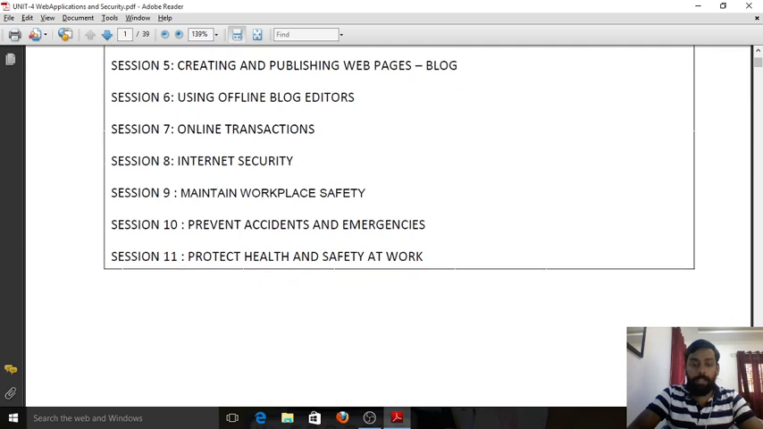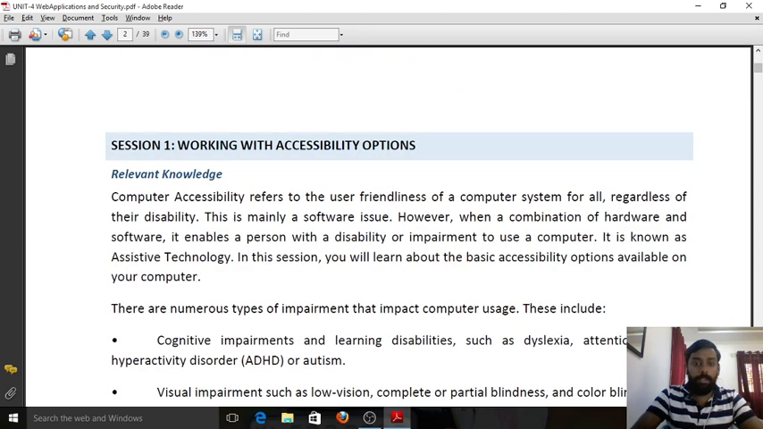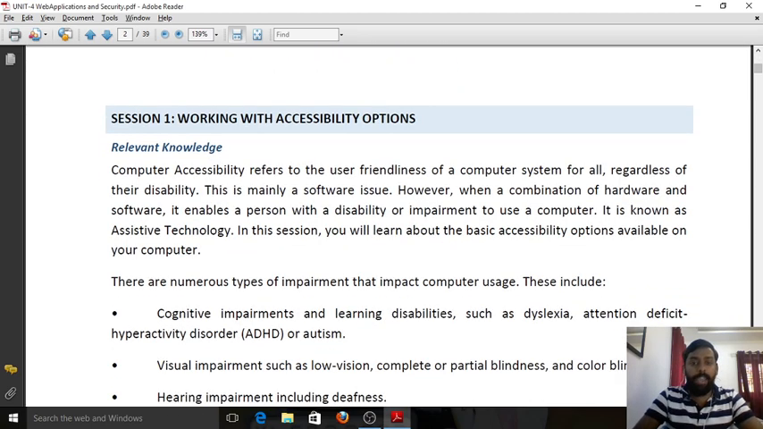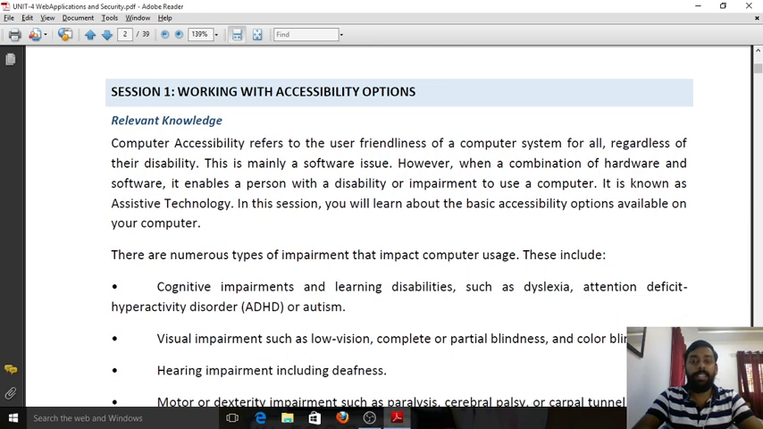Here it is, working with accessibility options. Actually, what do you mean by accessibility? Accessibility means getting access. The computer operating system provides us with a number of accessibility options. A computer comes with options for the use of normal people, but here we are mainly discussing the options which are available for disabled people, or differently able people, somewhat having physically some kind of problem.